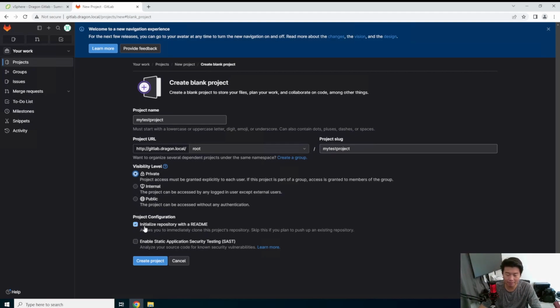Then we've got project configuration, so we can initialize a repository with a README. I usually do this because it's nice to have something already there, but you can also just initialize an empty repository. And then you have static application security testing. I don't really enable this. I don't know if there are prereqs to enable it, but we might enable it in the future when we do a security video. But in this case, this is all you need to create a project.